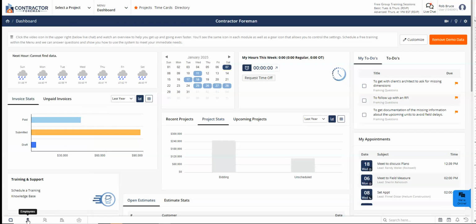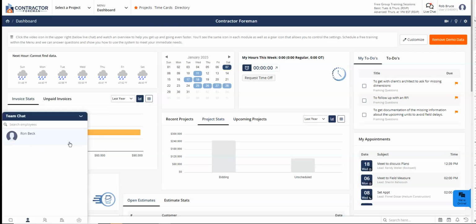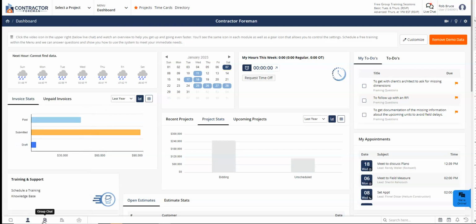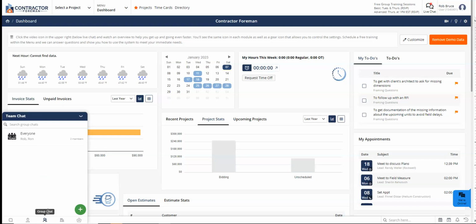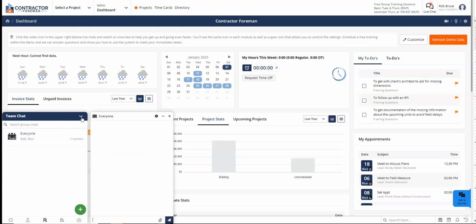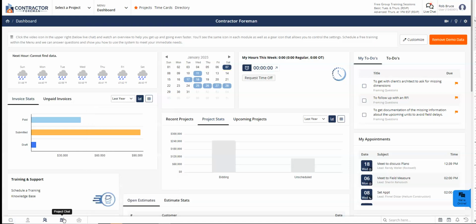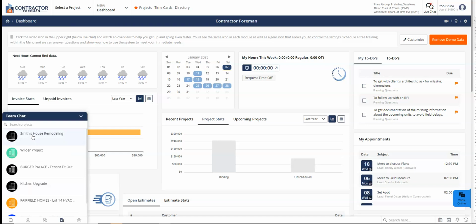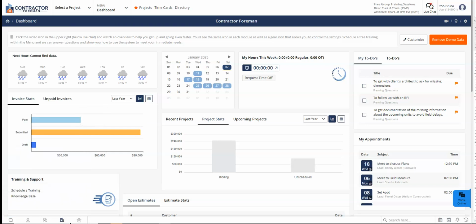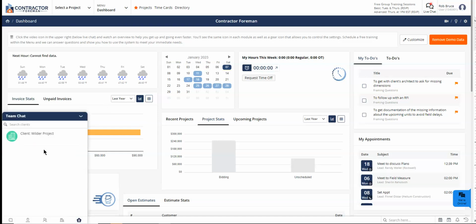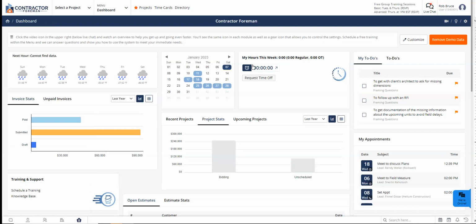Then we got employee chat, so limited to employees. Then we have a group chat, setting up my group chats. Got project chat, chatting with people on the project. And then you got your client chat. So when you're setting up your client portal and you're chatting with your customer, that's a great way to communicate.